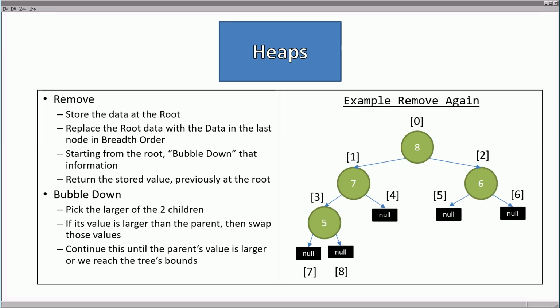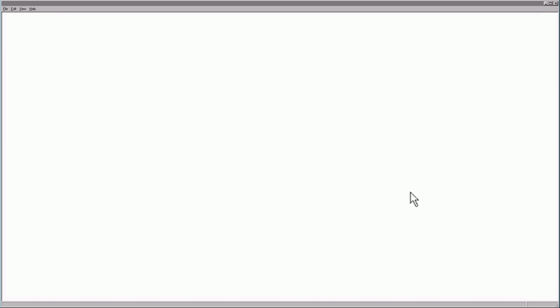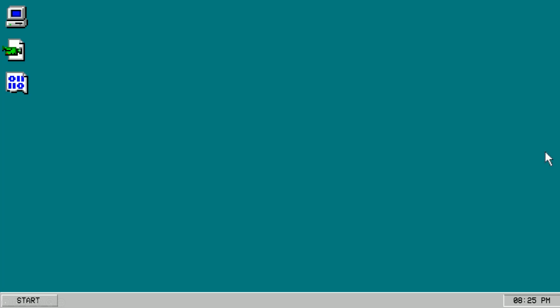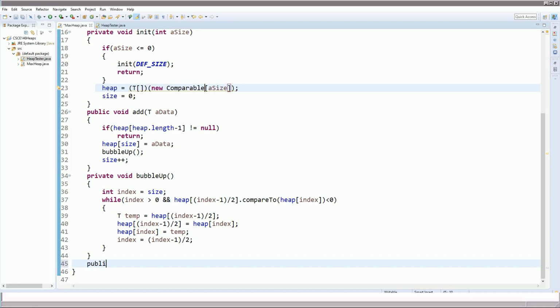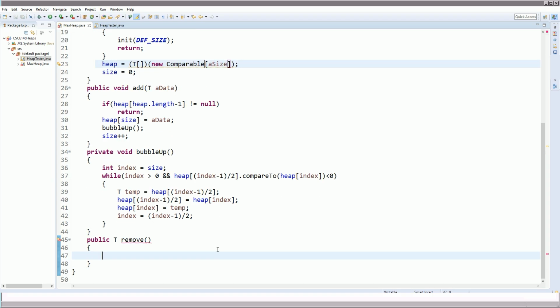Let's see what this looks like in code. Public T remove. Now just like remove inside of a stack or a queue, we have to return a value. And also, we only remove from the root. So starting from right here, we're going to store this T ret, the return value, is equal to heap at index 0, the root.